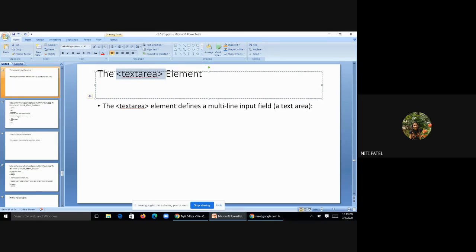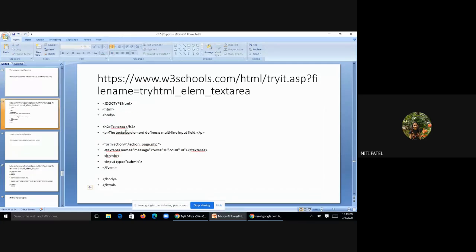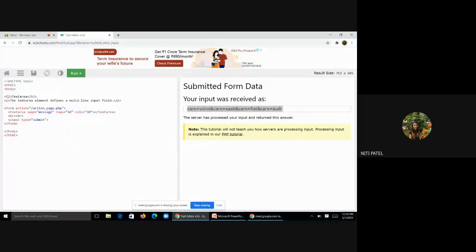So what is this text area element? It defines a multi-line input field. Okay, single line के लिए we have only text as an input type, but multiple lines के लिए I have an element called as text area. Okay, let us see this text area. Open the form tag, element text area, name is equal to message, rows is equal to 10, columns is equal to 30, close the text area, put a break, submit the data, close the form, close the body, close the HTML. When I submit, whatever I write in this text area will be displayed on this action.php page.